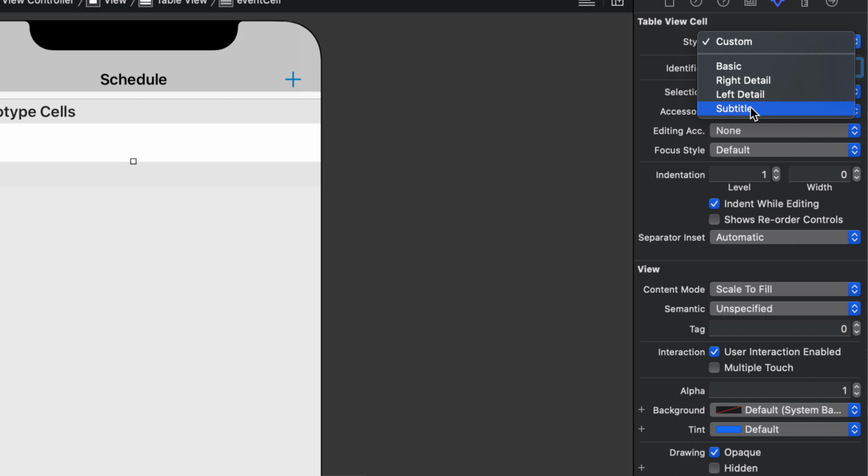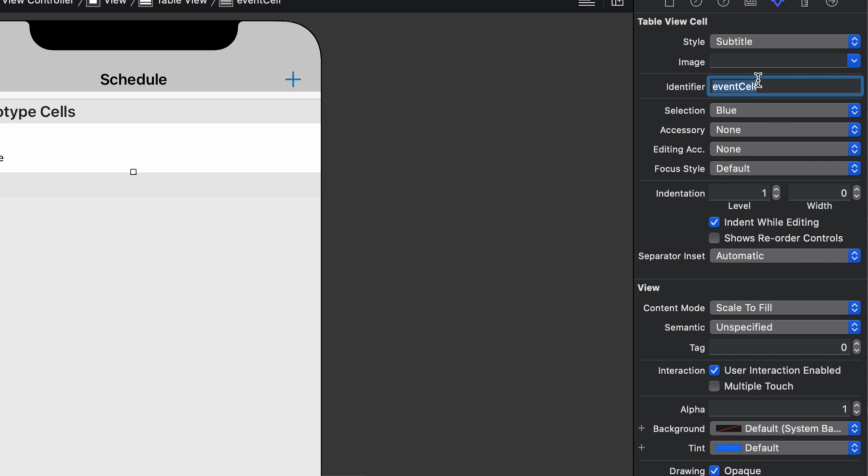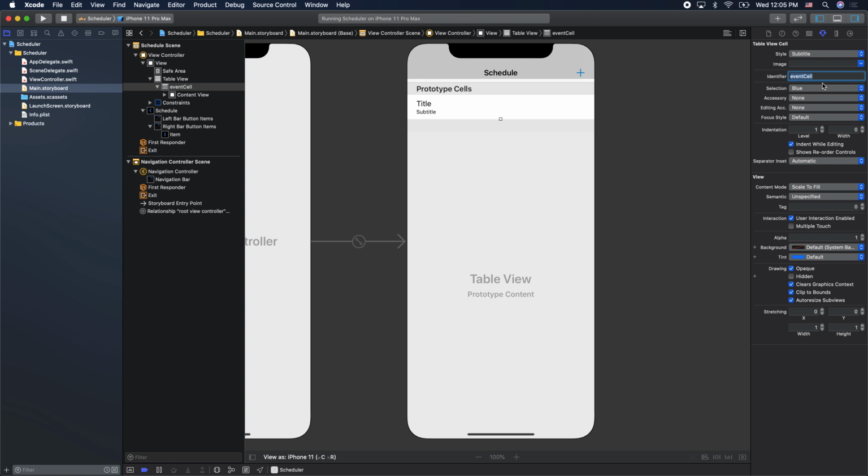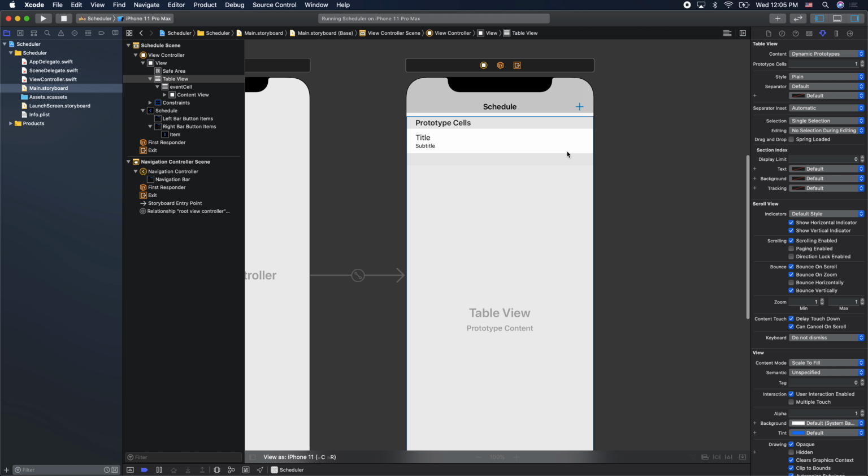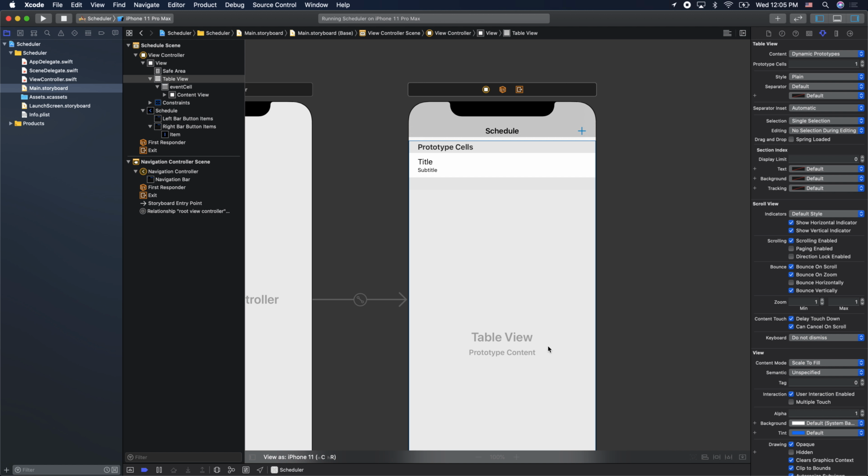Again, please remember we have 4 styles built into iOS. We are not creating a custom cell. Those are built in. We have 4 cell types. We have basic, right detail, left detail, and subtitle. So click on subtitle. And there we have a subtitle. It comes with a title and a subtitle text label. And we give it an identifier. Don't forget to give it an identifier. We call it event cell. Great. Let's keep going here.